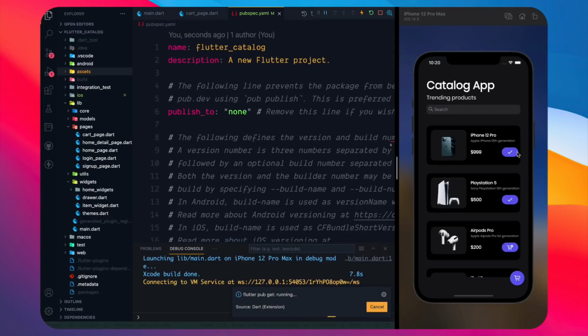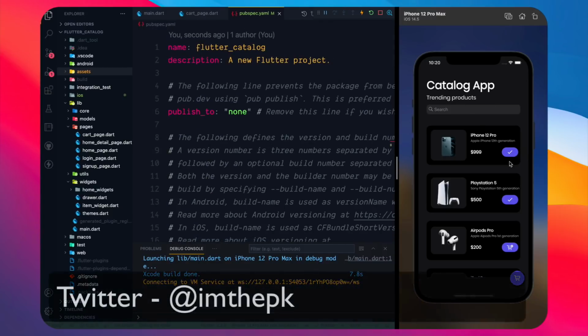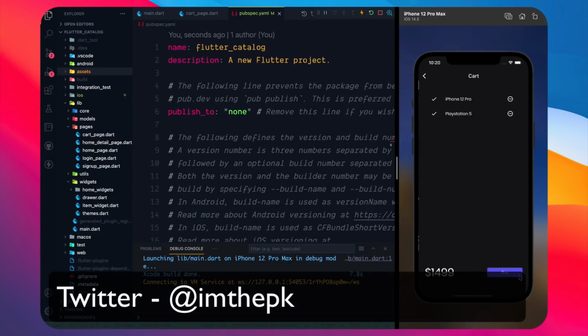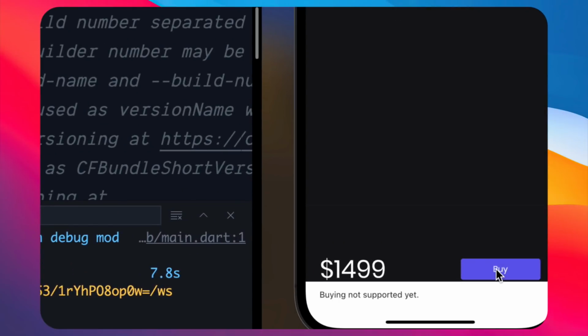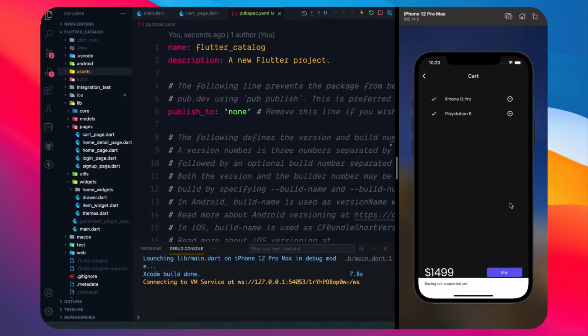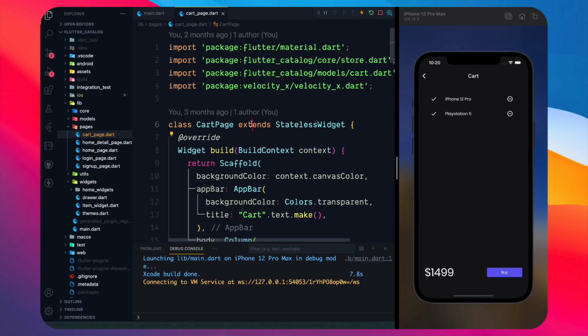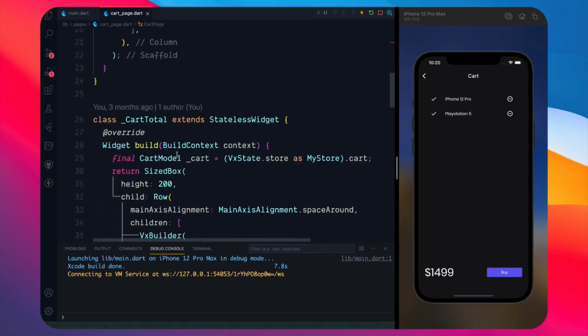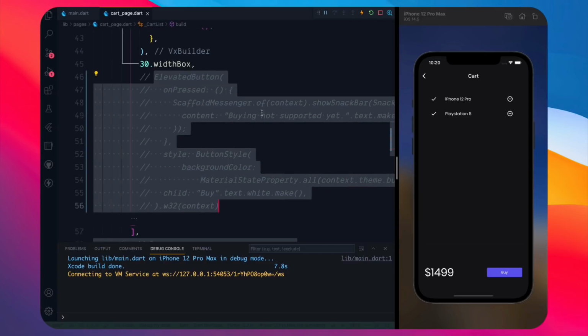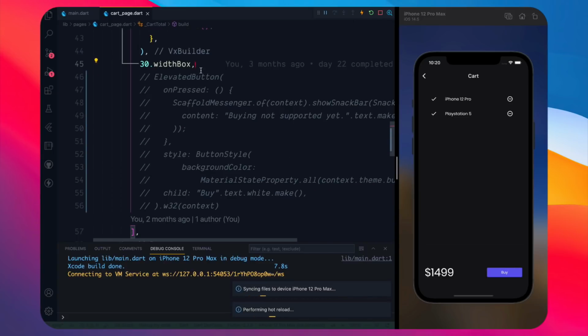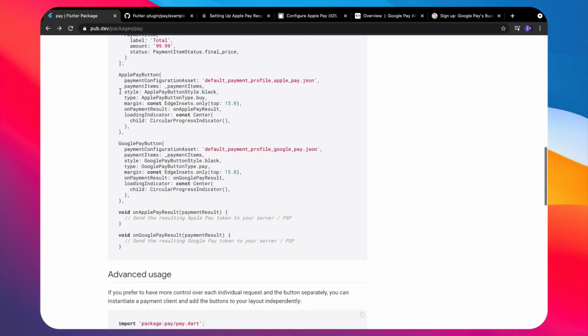So this is a catalog app where you can just add some items to your cart, and then you have these items in your cart, and you can click on this buy button, and right now it says buying not supported. So now we will support it. First of all, you have to go to your cart page, and inside there I have this button which is an elevated button. I'll just comment it out, and then I will go back here and copy these buttons rather than just using them directly.